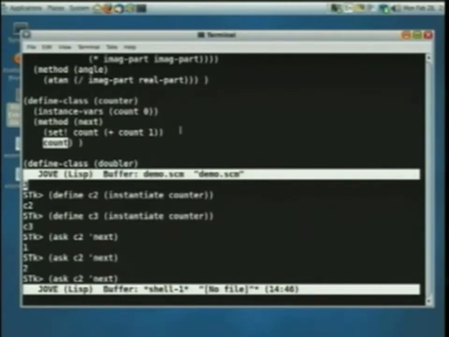The question is, can you put rest arguments with the dot notation in a defined class? And I have no idea. We'll try it later. But don't.